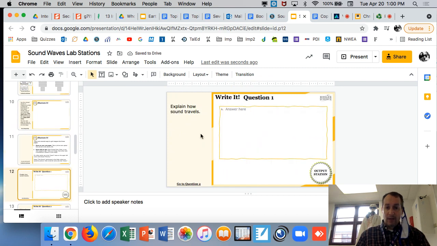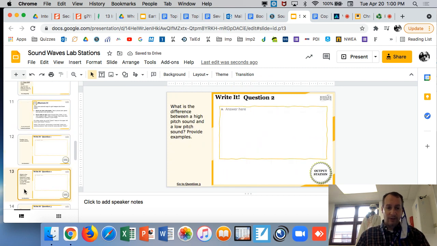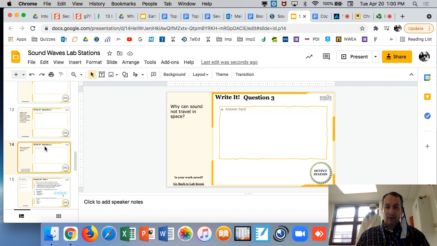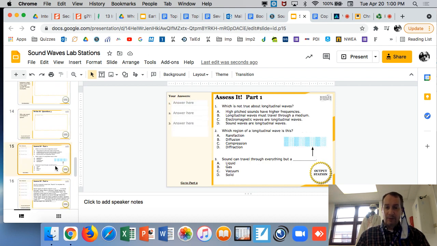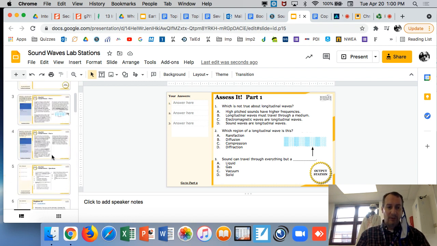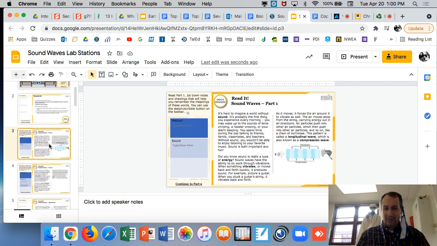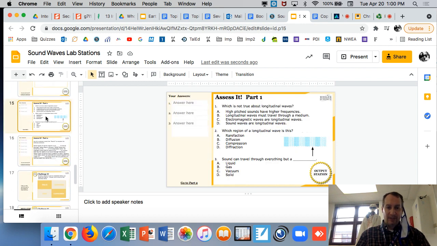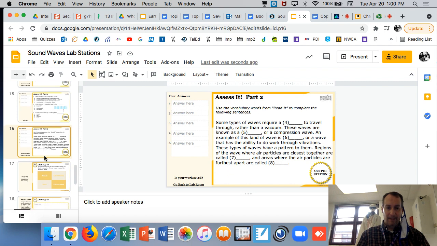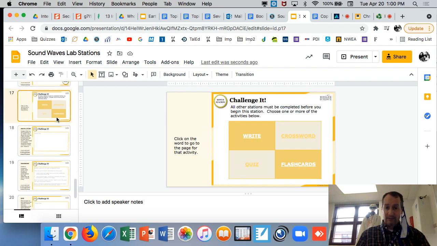All right, so write it. So it has a question for you there, a question for you on slide 13 as well, and a question for you on slide 14. And then assess it. Some people have trouble with this one, but I'm not sure why it's bumped down all the way, but when you get to assess it, you really want to refer back to read it, which is way up here in slide 3, in order to answer slide 15 and 16. Okay? The challenge, slide 17 is just talking about the challenge at stations.